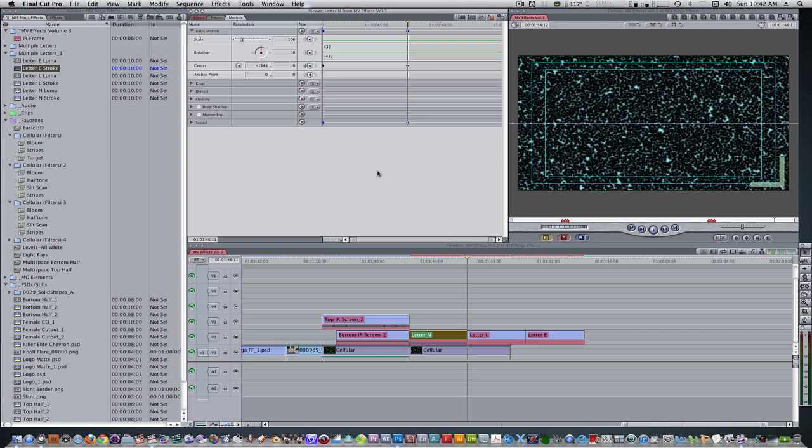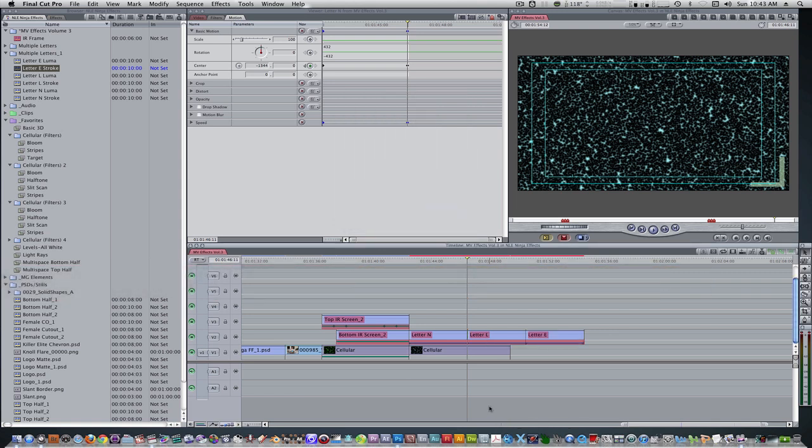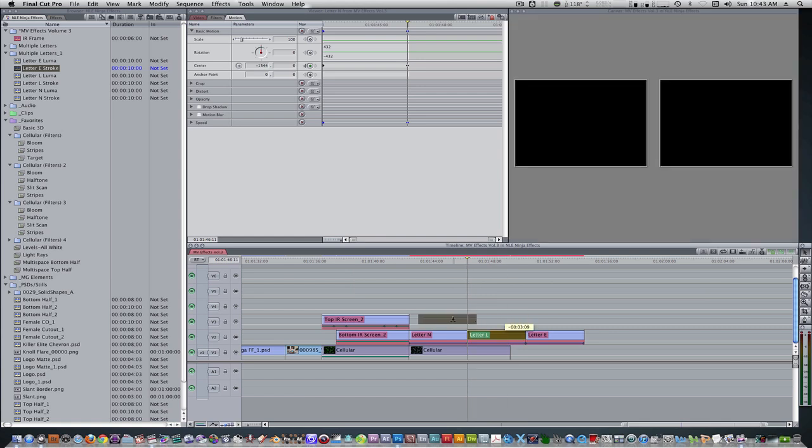Let's copy the N letter sequence's motion by selecting it and pressing Command C to copy. Select the letters L and E and press Option V to paste attributes. Select Basic Motion and hit OK. Place the L and E sequence on top of the N sequence.